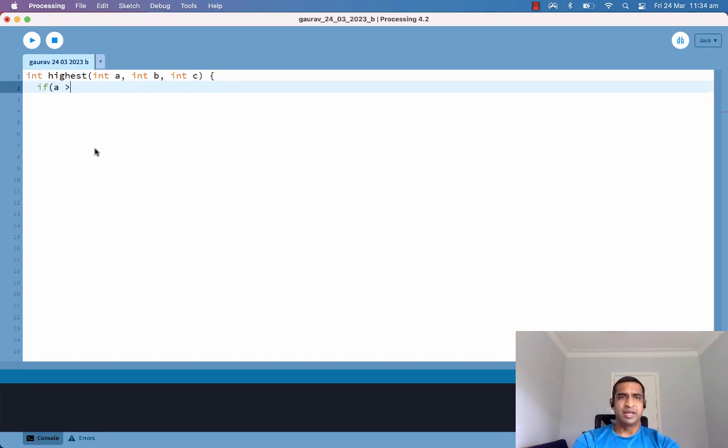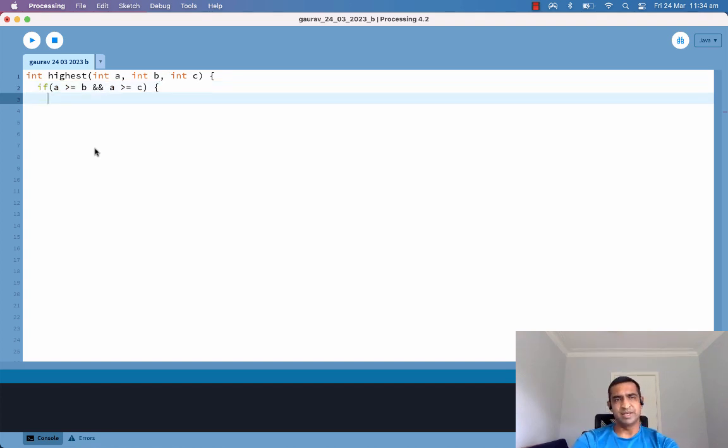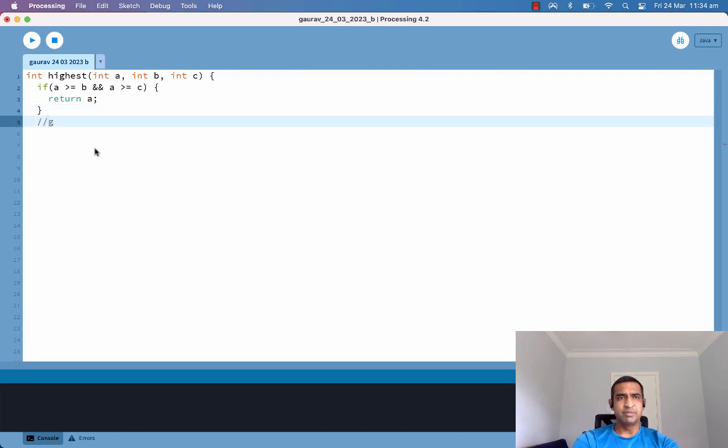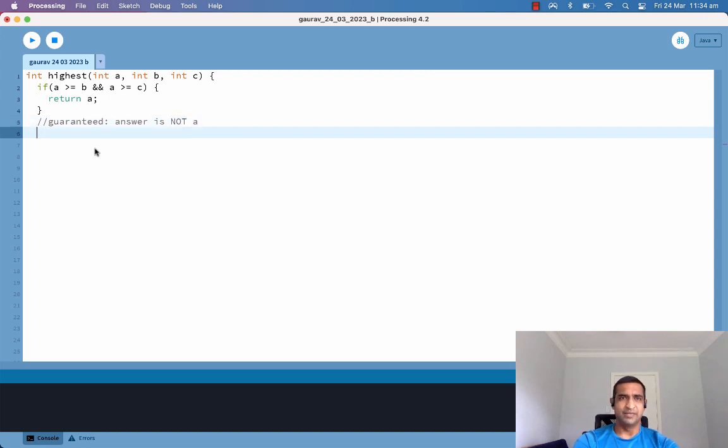I can now check if A is at least as big as both B and C. It means that A is at least as big as B and also at least as big as C, and therefore my answer is A. If we reach line number 5, it means it's guaranteed that the answer is not A, and that's a beautiful conclusion to reach, because now it means that you can completely disregard A as if it never existed. Now I only need to compare between B and C.